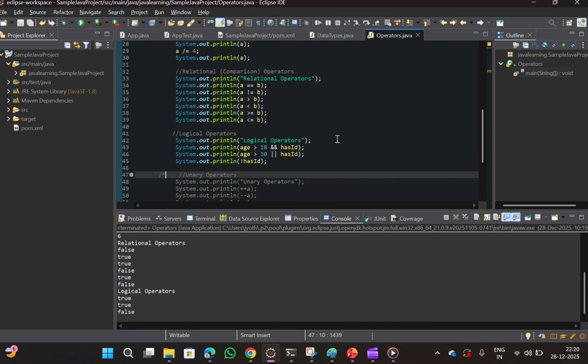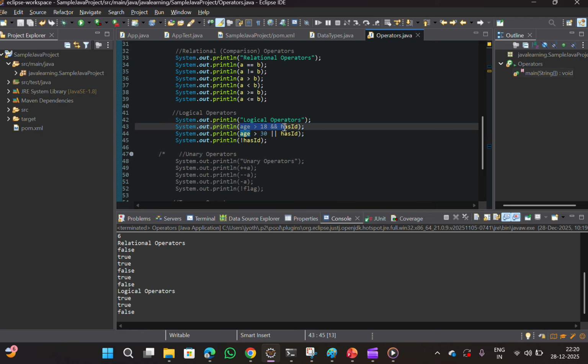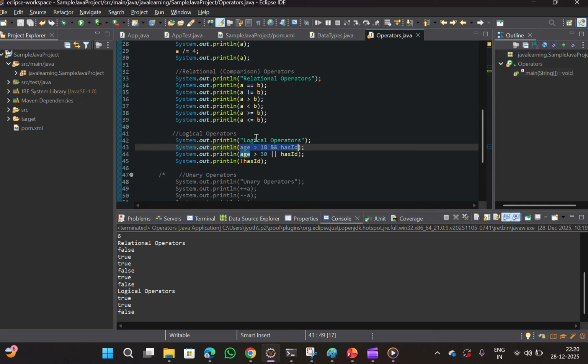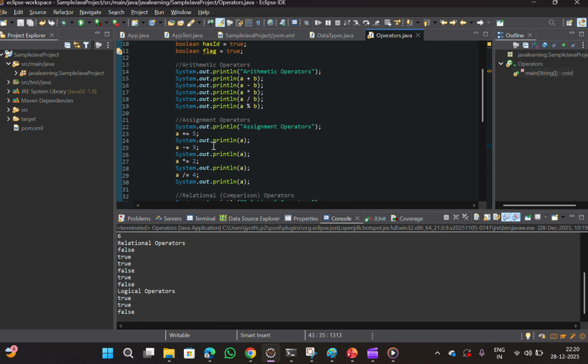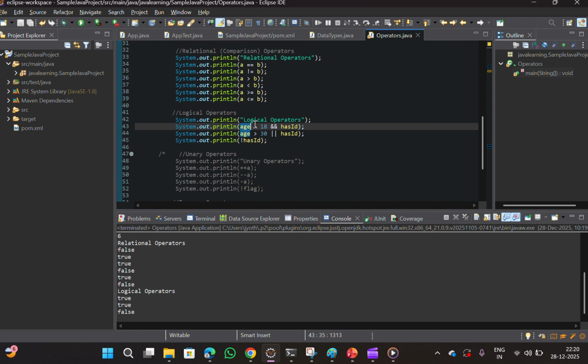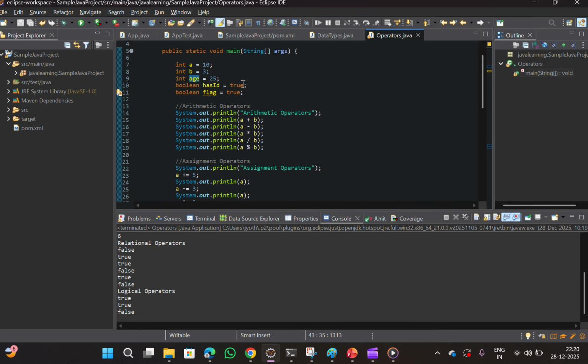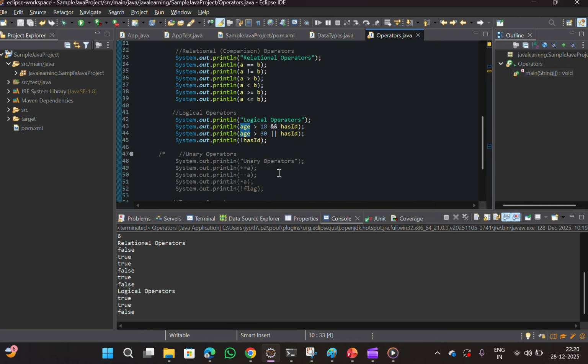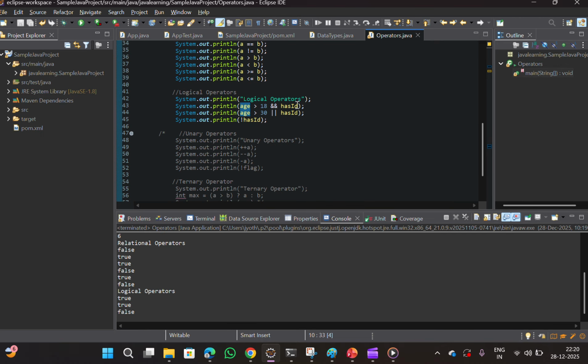Logical operators. This is the logical AND. So both the conditions have to be true, like we discussed. Let's see that. Age variable is containing the value 25. 25 is greater than 18, true. First condition is true. And the second one, hasID variable, is containing the value true. So both the conditions are true, then only it will return true. In this scenario it is returning true and we are printing the same value.